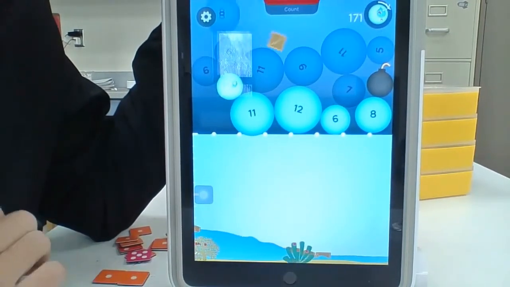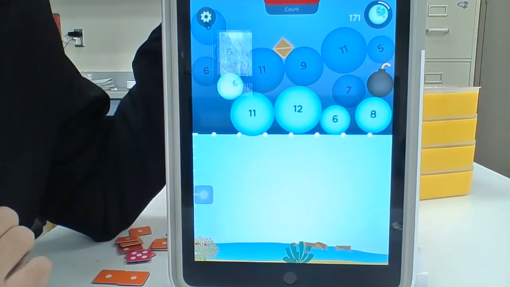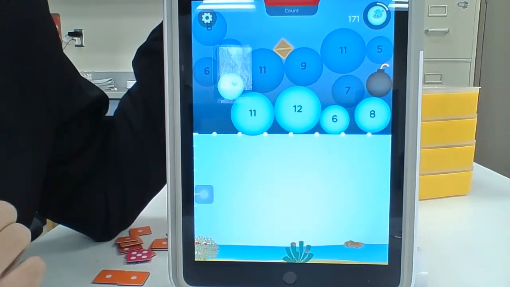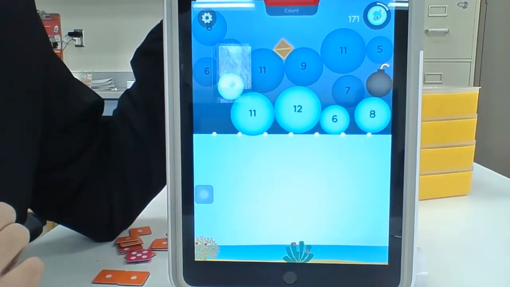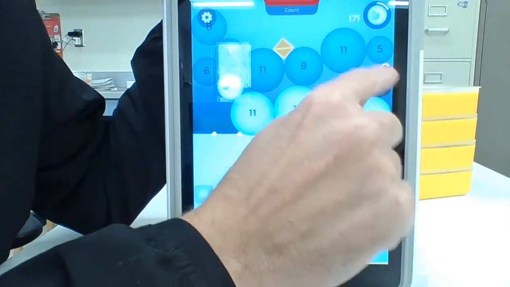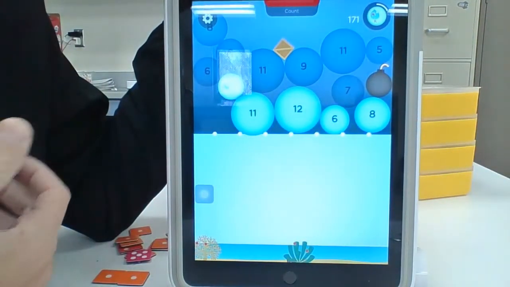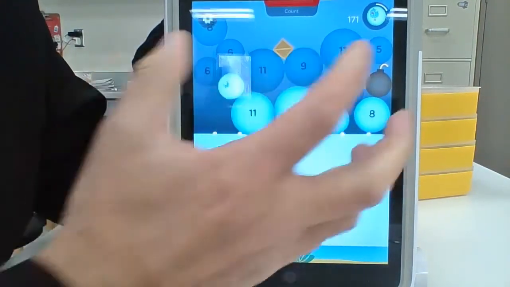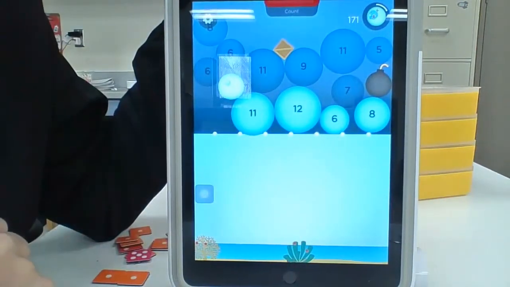It looks like I wasn't paying attention. I added some water to my tank. So I do have quite big bubbles here. So I'm going to take this 8. Notice there's a new feature here. I have dynamite or a bomb. So that will blow up some of those bubbles and give me points.